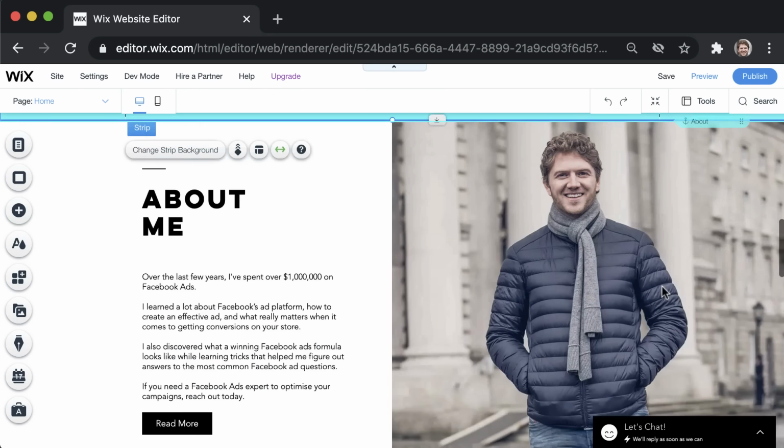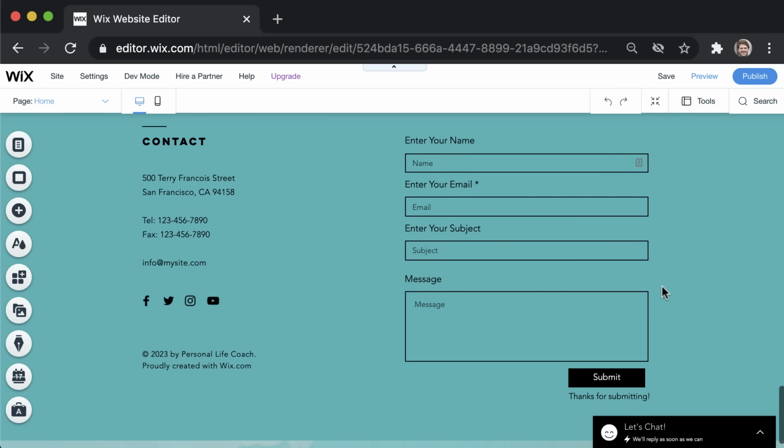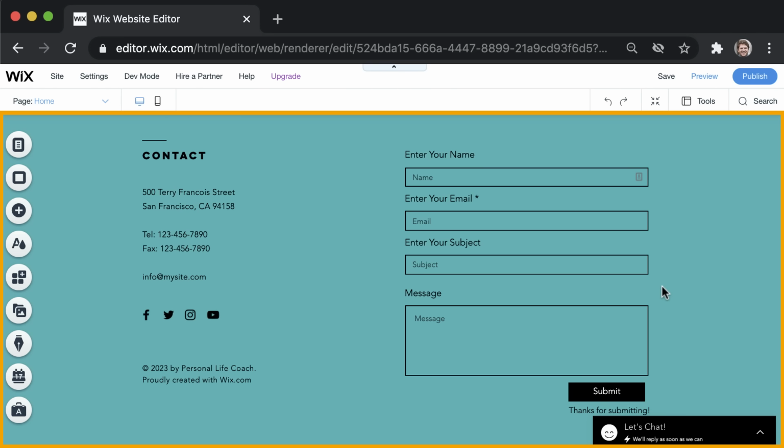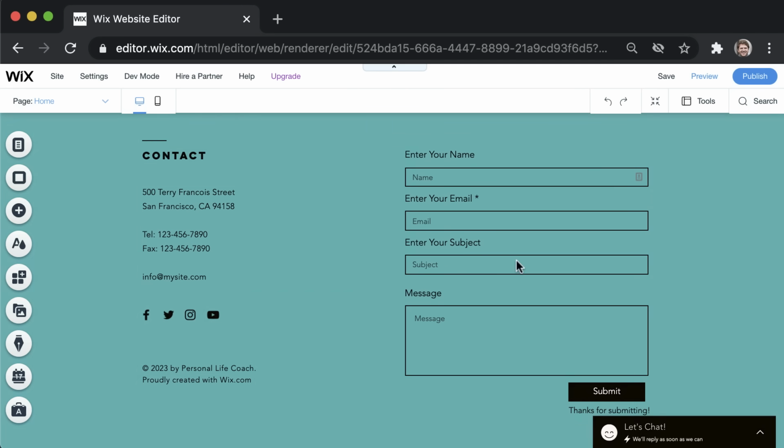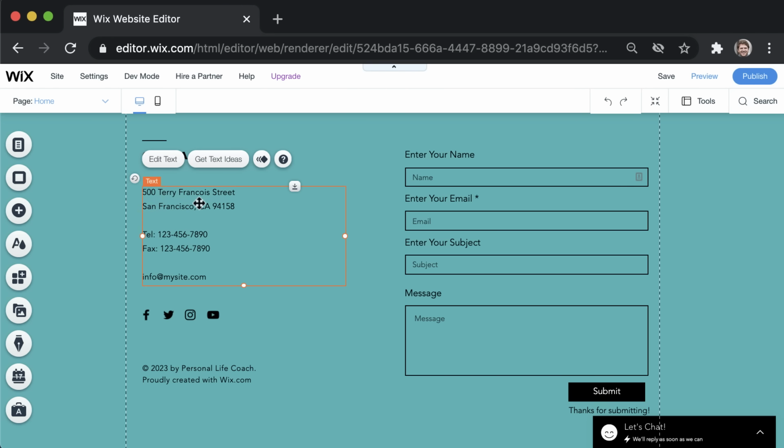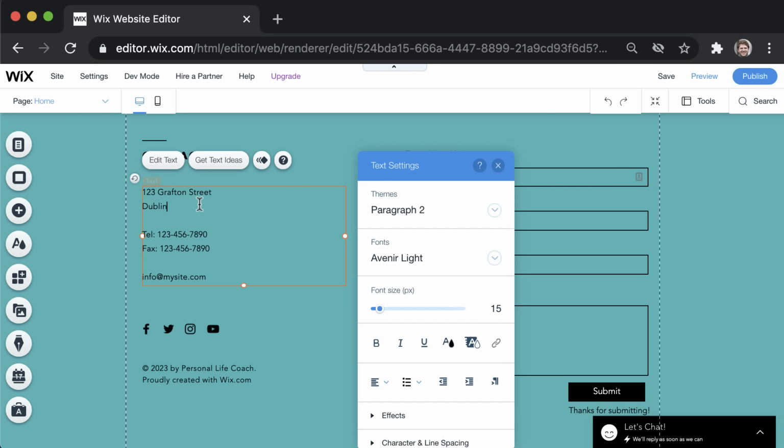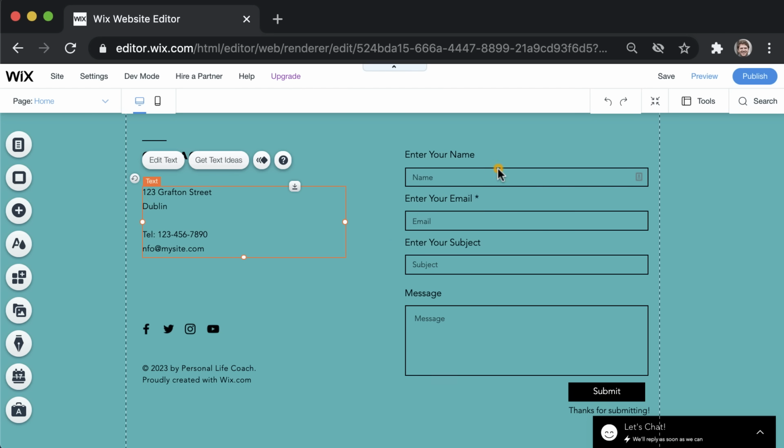Now let's look at how to edit the footer, which appears across the bottom of every page on your website. So as before, you can edit the text just by clicking on it and editing it. And you can remove any details as well if you want. You can reposition this. You can change that for your website email if you have one set up.